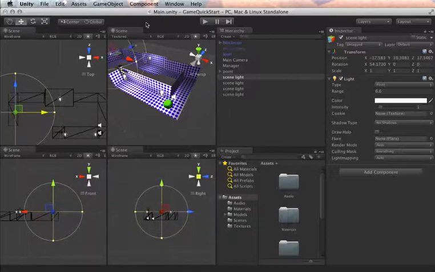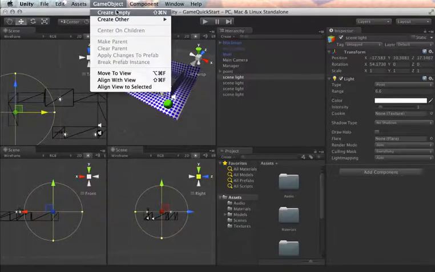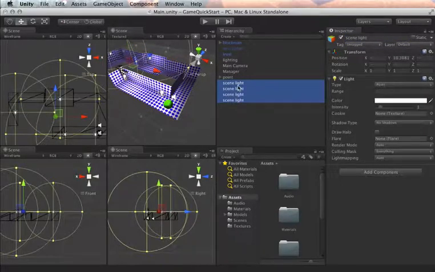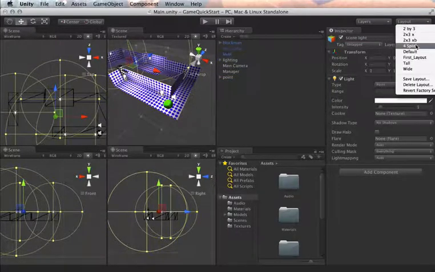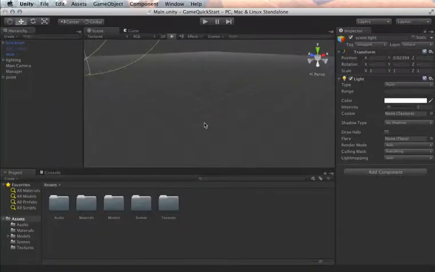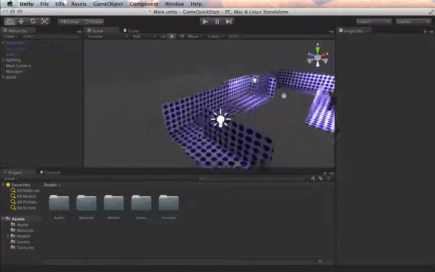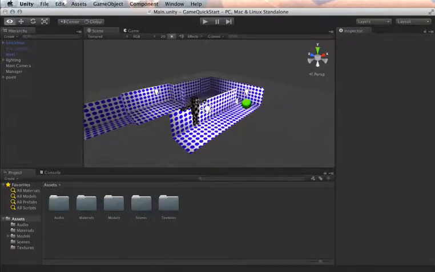Okay. I'm going to create an empty game object once again just to put all these lights together. Lighting. And I selected all these lights, and I'm going to drag them underneath the lighting empty game object as children. Okay, so now our level has textures, lighting, models, and materials.